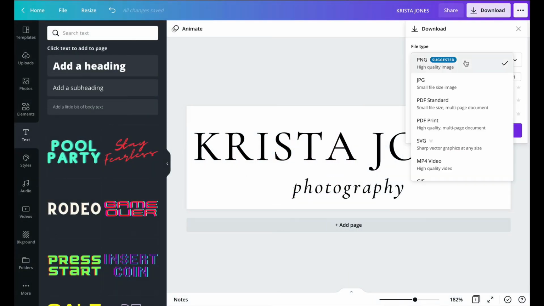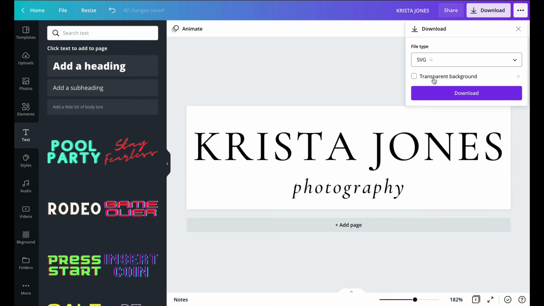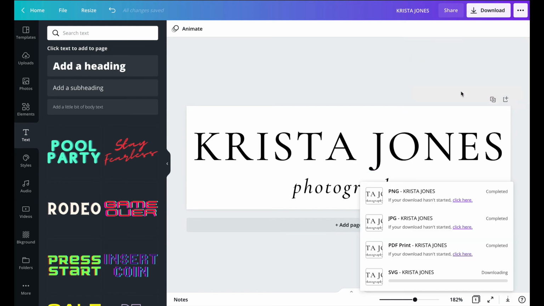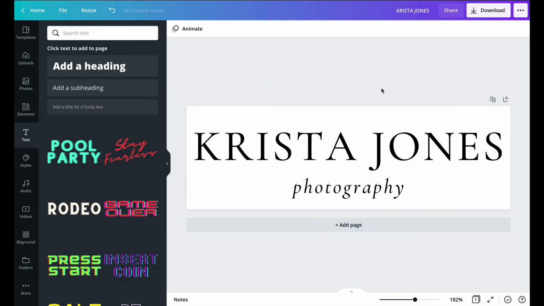And then the last file format is an SVG, which I want to be transparent, and I will select download. And if your website allows for you to upload SVG files, that's what I would use as your logo on your website because it's going to give you the most crisp graphic. So once you've downloaded your files, that's it. You have a logo that you can start using on your website or in other places on your brand.